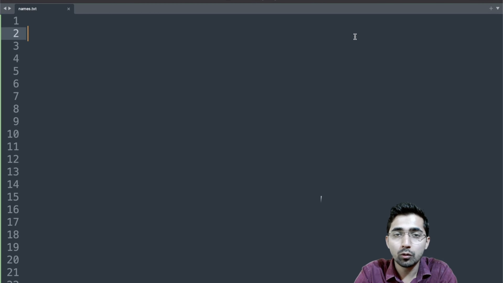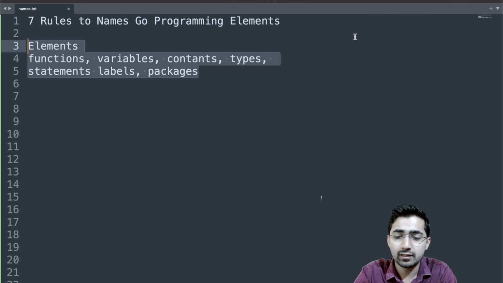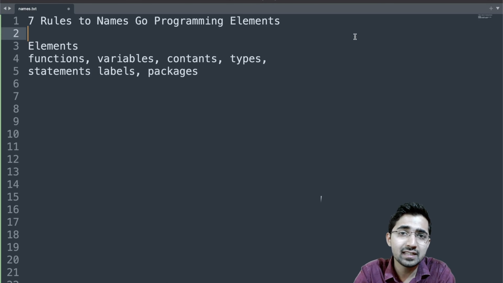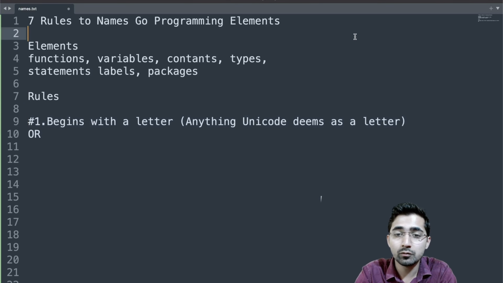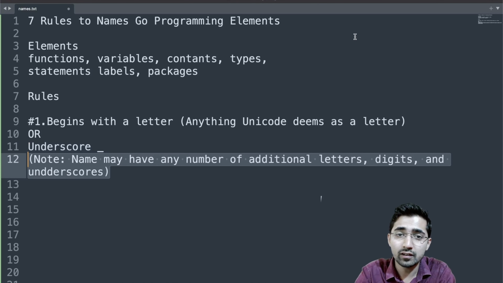The names of Go elements, functions, variables, constants, types, statement labels, and packages start with a very simple rule. It begins with a letter or anything Unicode deems as a letter. You can also start a name with an underscore. You can add additional letters, digits, and underscores.